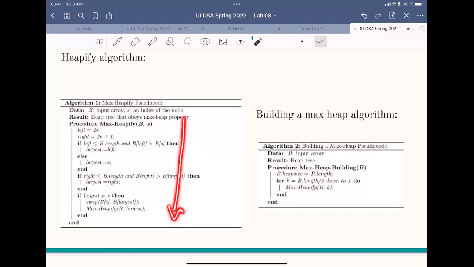But if you want to build a tree, if you want to heapify the entire tree, this is linear. Because you do heapify how many times? Yeah. So basically you end up having linear time complexity.